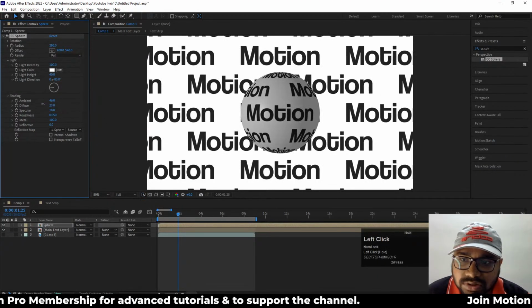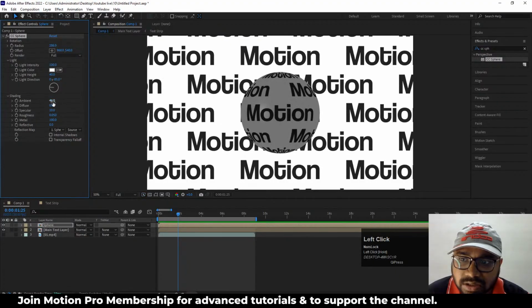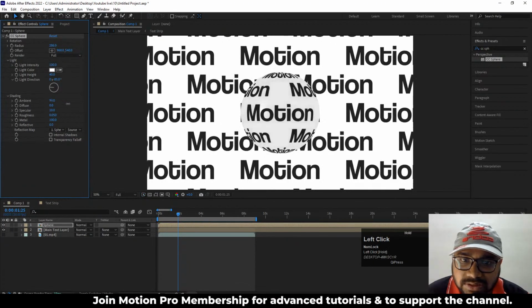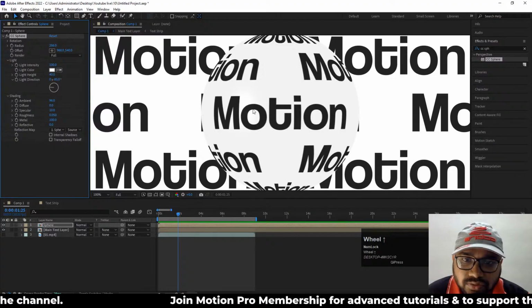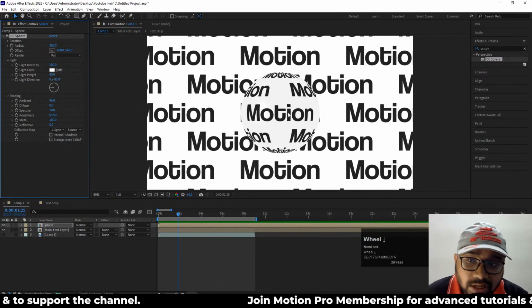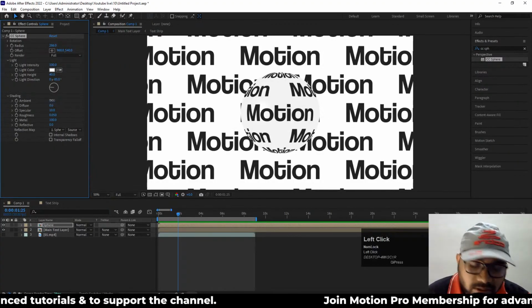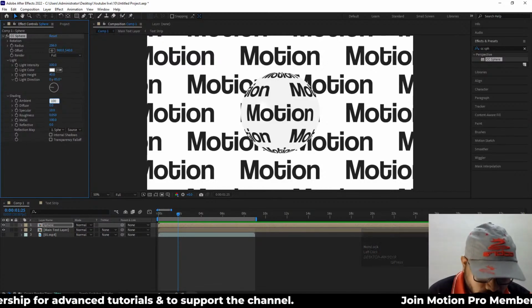Now let's reduce this diffuse completely, and if you increase this ambient, as you can see, now there is no 3D structure like that, but there is no darkness as well. So let's do one thing. I'm going to increase this ambient to 100.